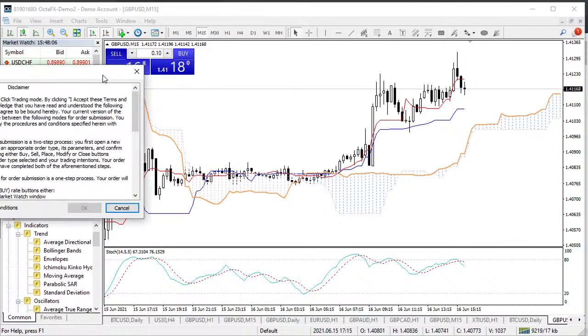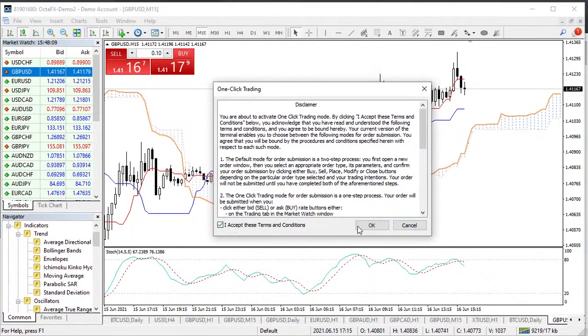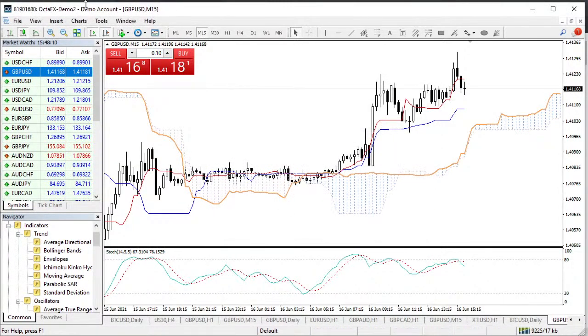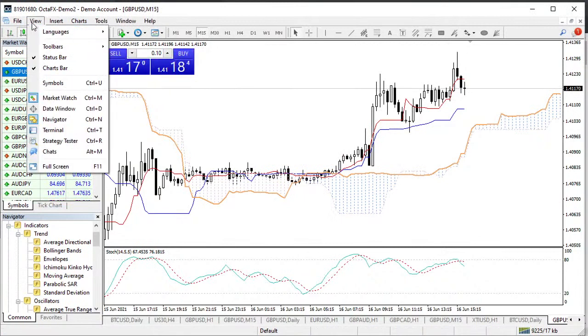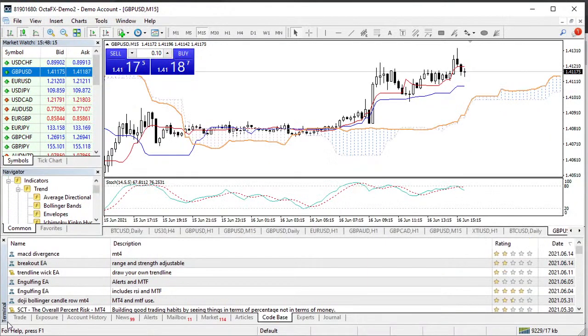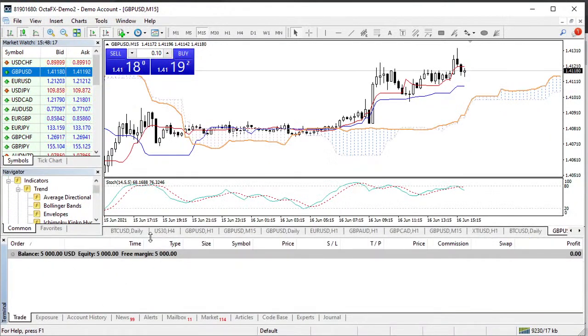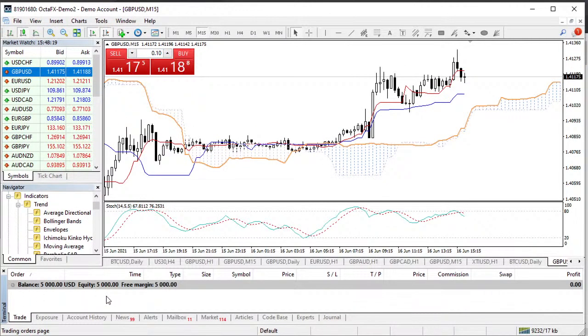The first time doing that, this is going to come up. You accept the terms and you click OK. I'm going to open the terminal window. So I got my trade there. I haven't executed a trade. So you've got your balance, your equity, your free margin. This is where you may wonder what the free margin, equity, and whatnot is.